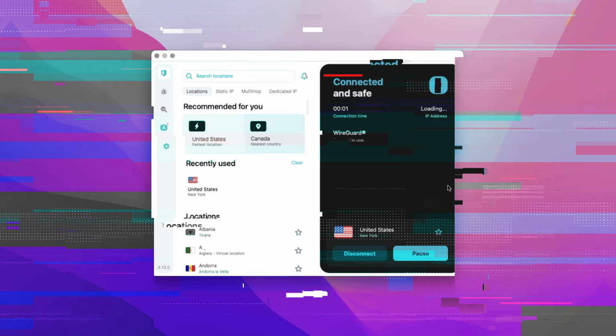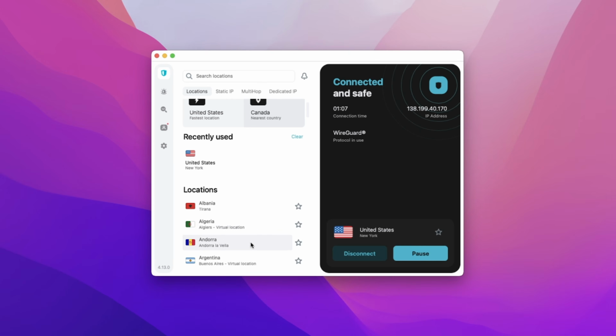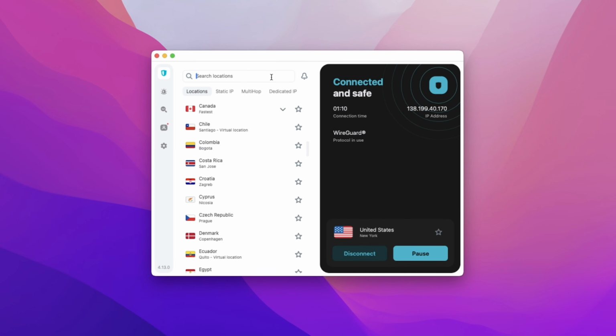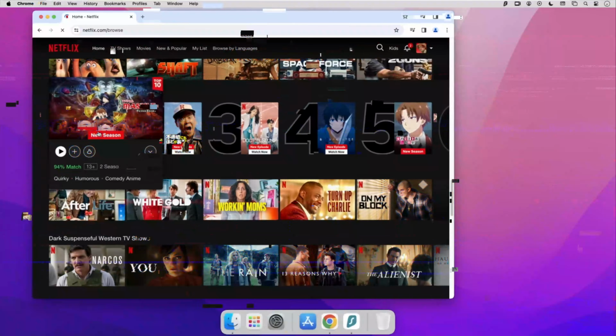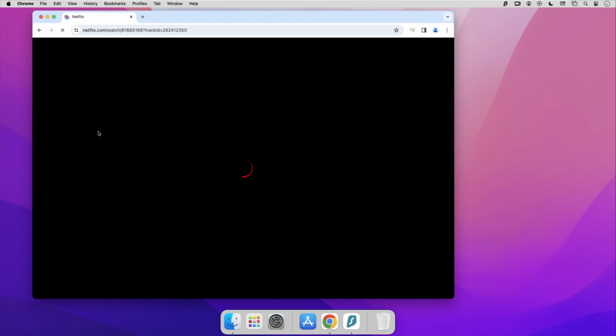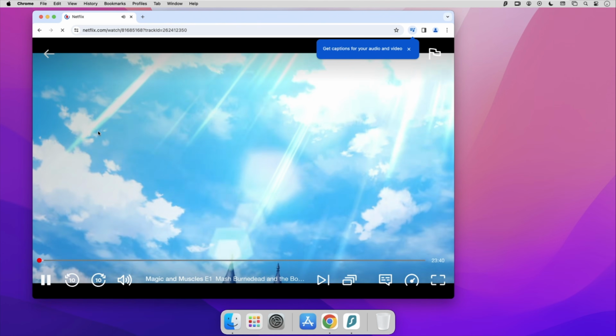The new IP address will show up right here in the connection status, where you can also pause the connection or disconnect. If you need a specific country, use the country list right here or look it up through the search bar. For example, I can easily find a server in Japan this way, and then maybe go check out some exclusive anime shows on streaming platforms. You can do this in all the available countries and see what content they have in store.